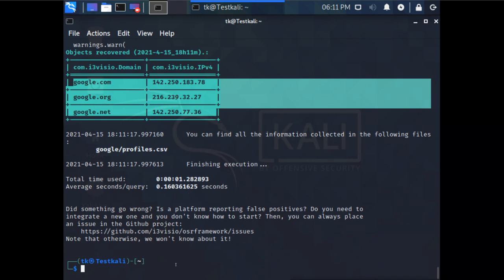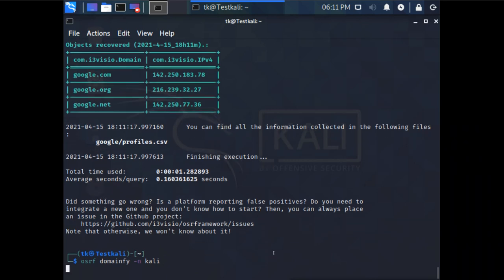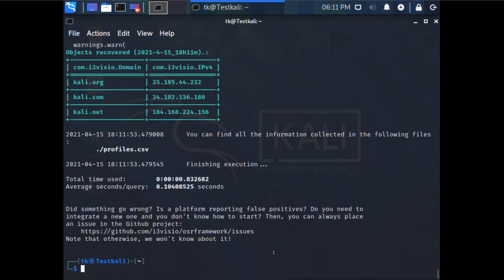So any domain, like for example, I will give any other domain. I don't know whether this domain is there or not. Like for example, Kali. I don't know is this there or not. I just want to see. So it says there is kali.org with this IP, kali.com with this IP, kali.net with this IP.